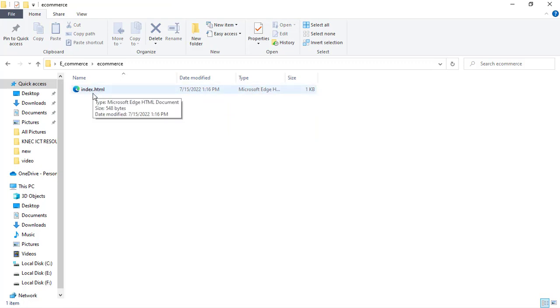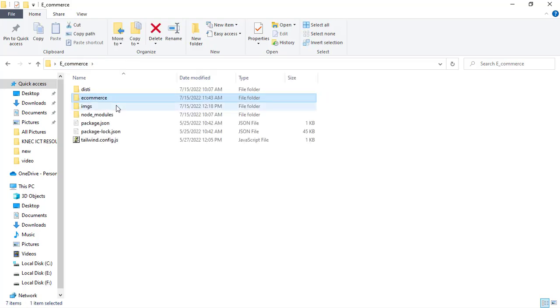So this will be where our landing page will be located, of course. That's the file that we'll be editing. Right now it contains nothing, as we're going to see in a second. We also have the dist.